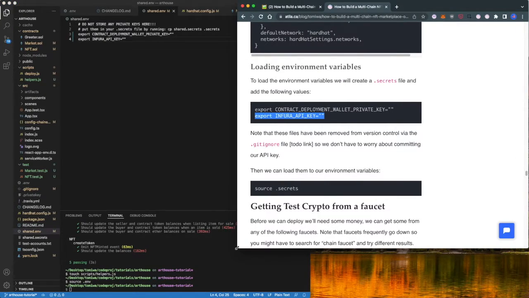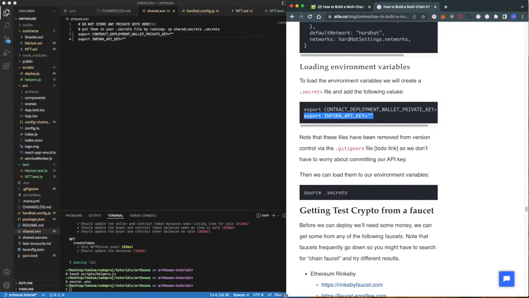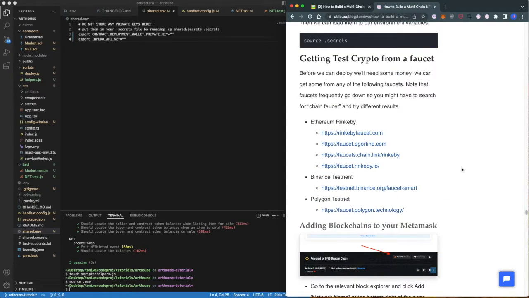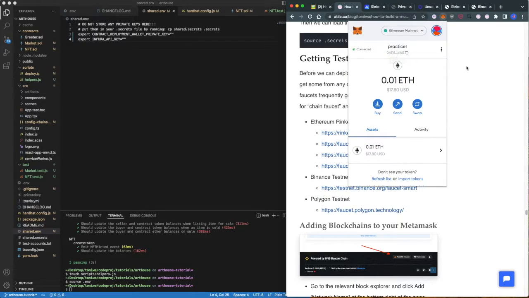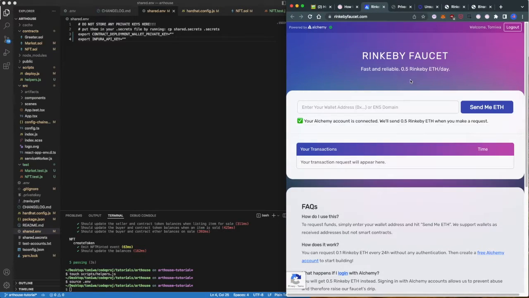In order for us to deploy our smart contract, we will need to get some test crypto from a faucet. There's a bunch of different faucets. They frequently go down, so you might have to try a bunch of different ones, or you can just Google faucet. The way you do this is you open up your MetaMask, copy that address to clipboard, and then start cycling through the different ones and see which one will send you ETH. I'm already logged in here, so I can actually get quite a bit of ETH from this account.